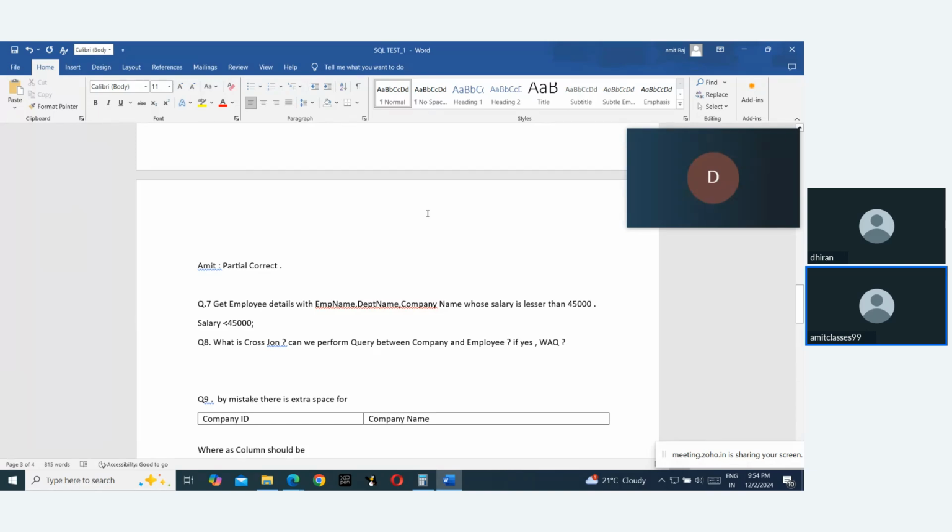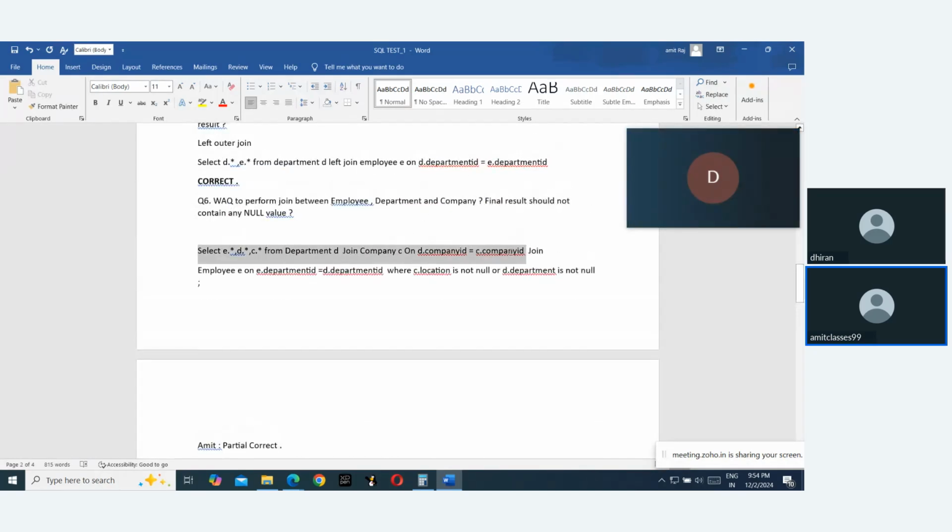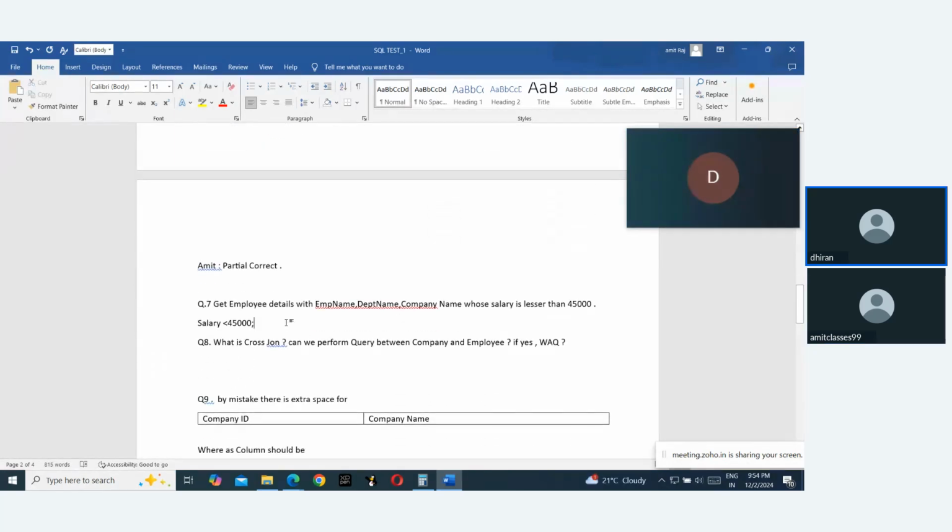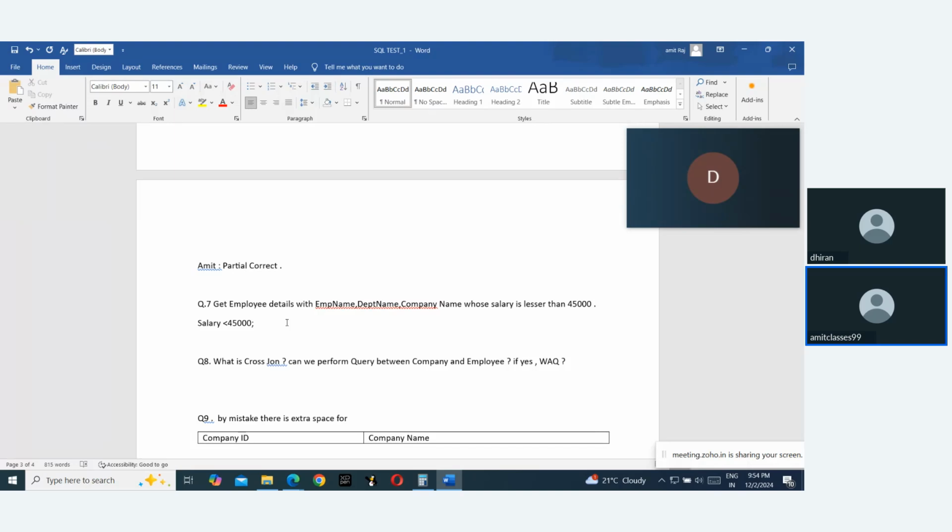Get employee details with the employee name, department name, company name whose salary is less than 45,000. Select, again here we will create an inner join only. Same, Amit, same approach you are doing, in the same query you will do inner join, and then it will be the wrong answer. So we think you are making a mistake in writing the query. You know the answer, but the approach of writing is not correct.